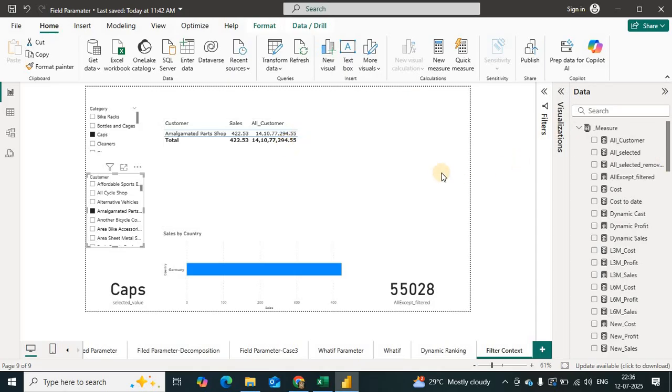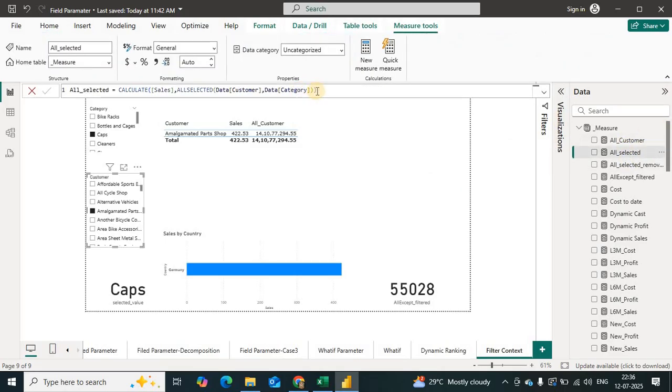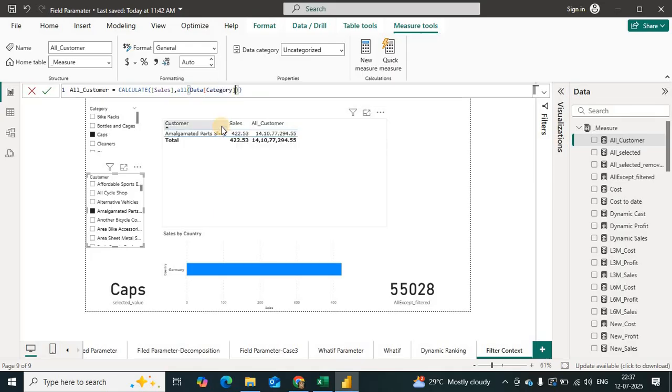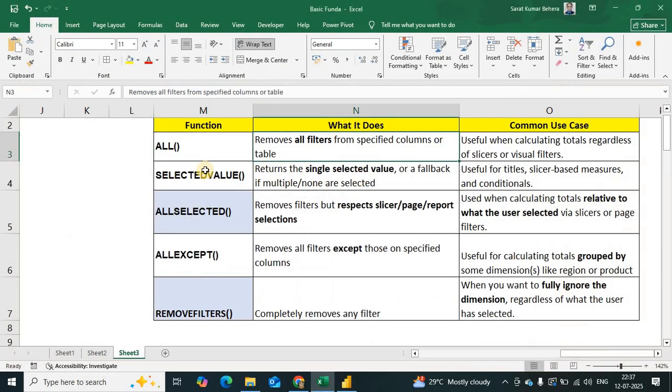So when you require that type of calculation, then you can use just the table name instead of any column name. And if you want to remove a particular column, just mention that column name. For example, I want to remove the filter from the category, so I need to mention the category column, and that will be done here. So this is the first function, all.